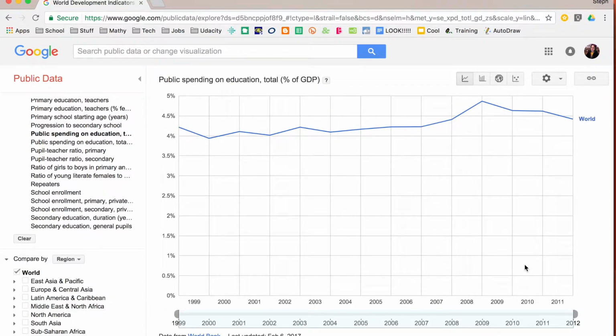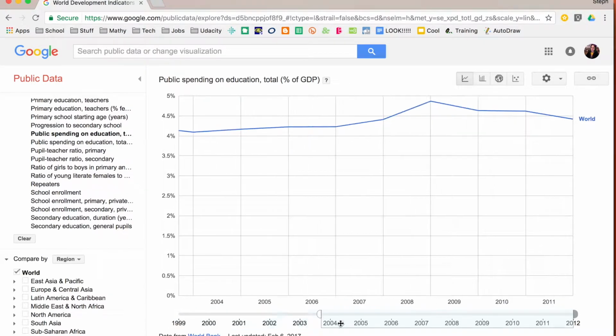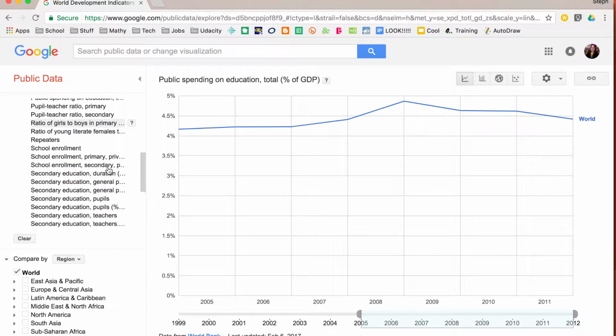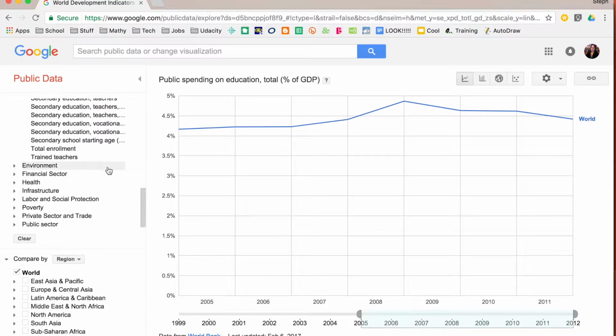Another thing you can do with all the different chart types is customize your view. Say I only care about what happens from 2005. I can scroll over to 2005, and then that will show my graph zoomed in to only 2005 to 2012. Now I can change some of these options.